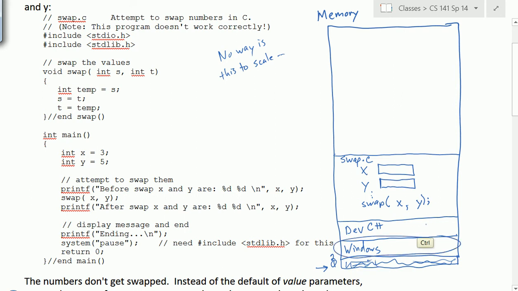From within our environment, let's say we want to launch a program. Let's say the program we launch is Dev C++. Once we're inside of Dev C++, we start writing a program called swap, which is the program over here. And part of that program are these lines for x and y and the actual call to swap. So x has the value 3 in our sample code, and y has the value 5 in our sample code.